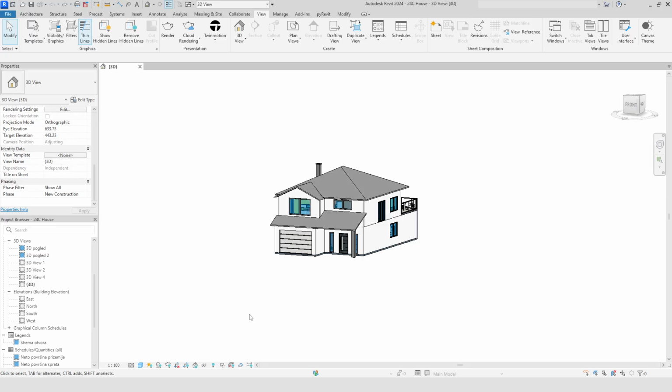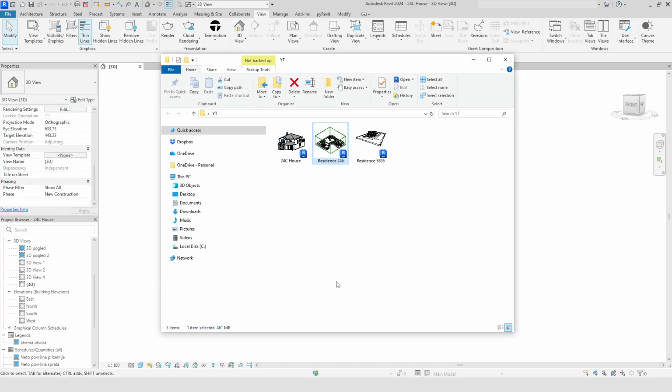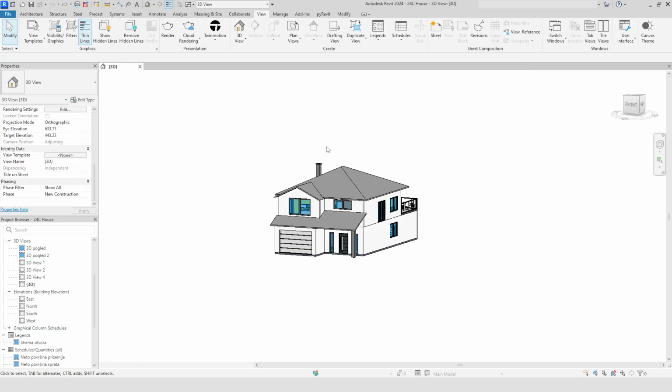However, in another project, we have view templates already customized the way we want, so we want to bring them into this one. How do we do that? For both methods, we first need to have the source project open. In our case, Residence 246.